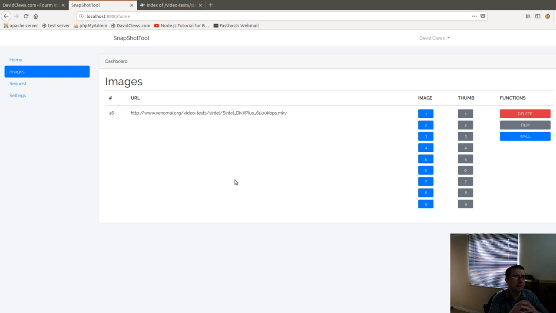As you can see, I've put the URL, image, thumb, and functions, which we can use to modify, delete or get the output. There's probably some things I need to change here before I submit it as a full application, but that's the original URL of the video source. These are the raw images, the 1 to 9 here, and the thumb images, which are settings which I've determined by the internal settings, which I'm going to make some manipulation on.